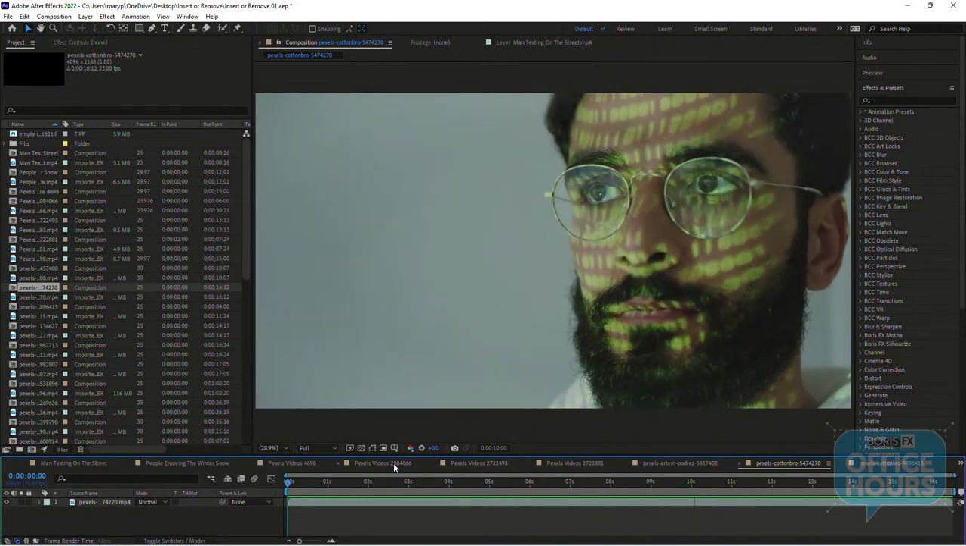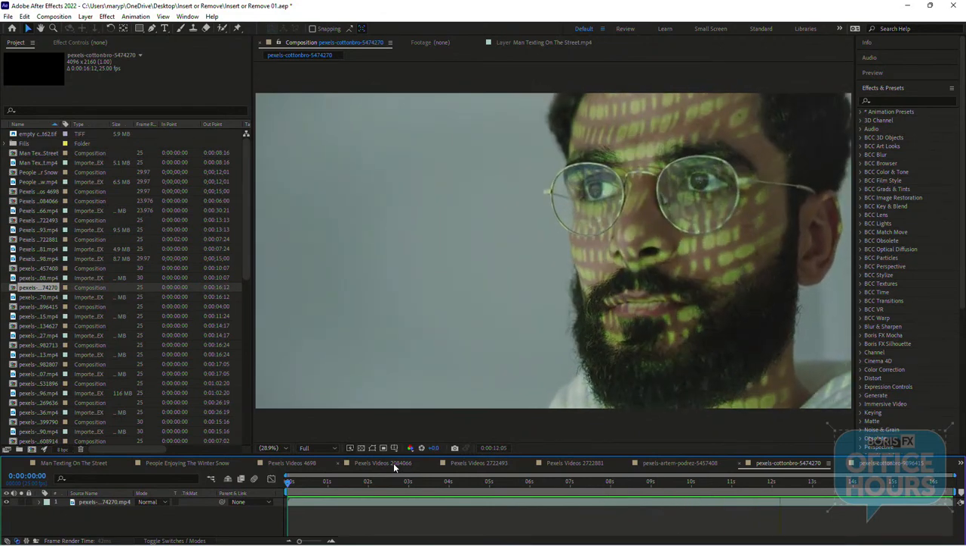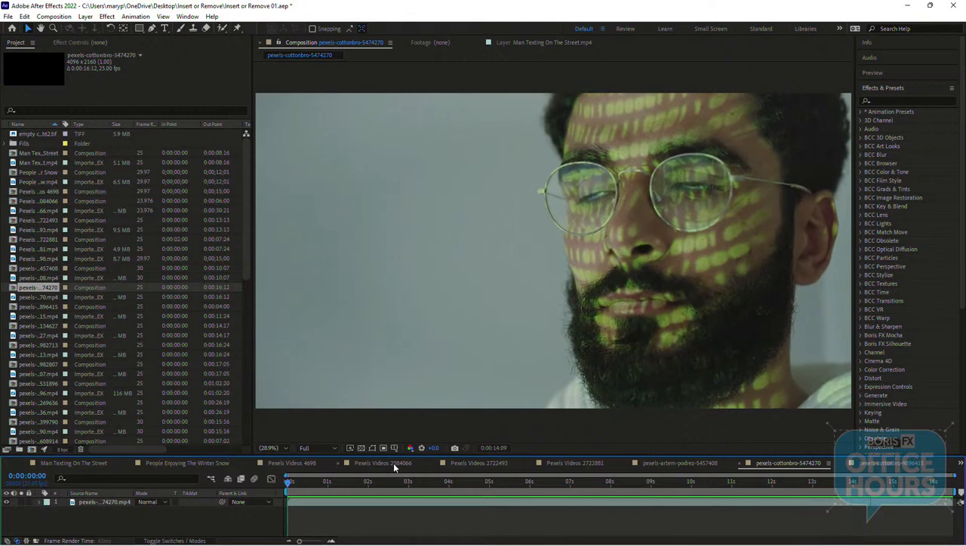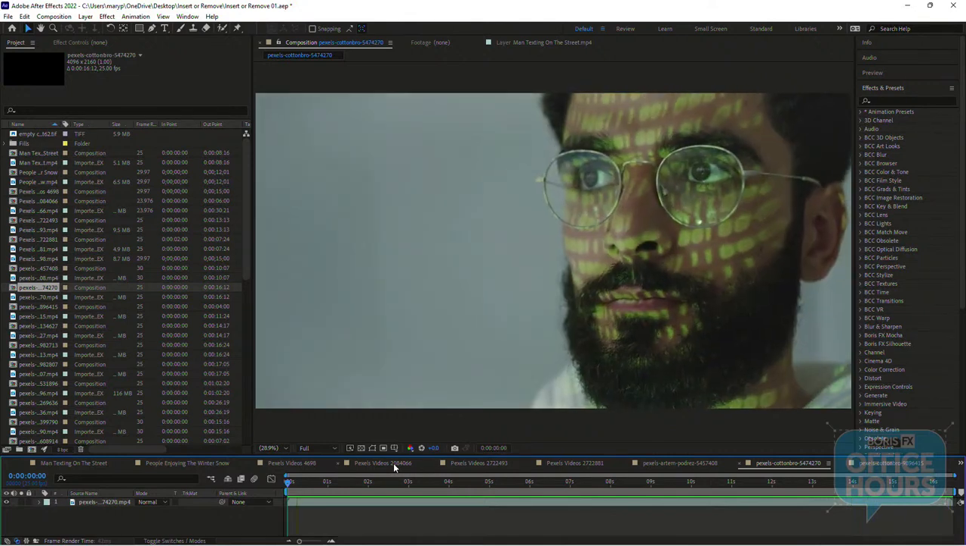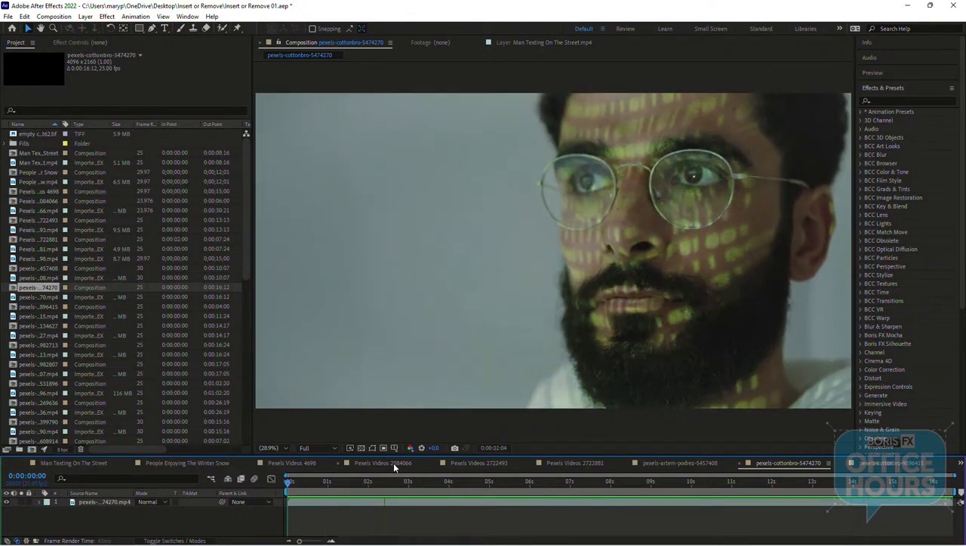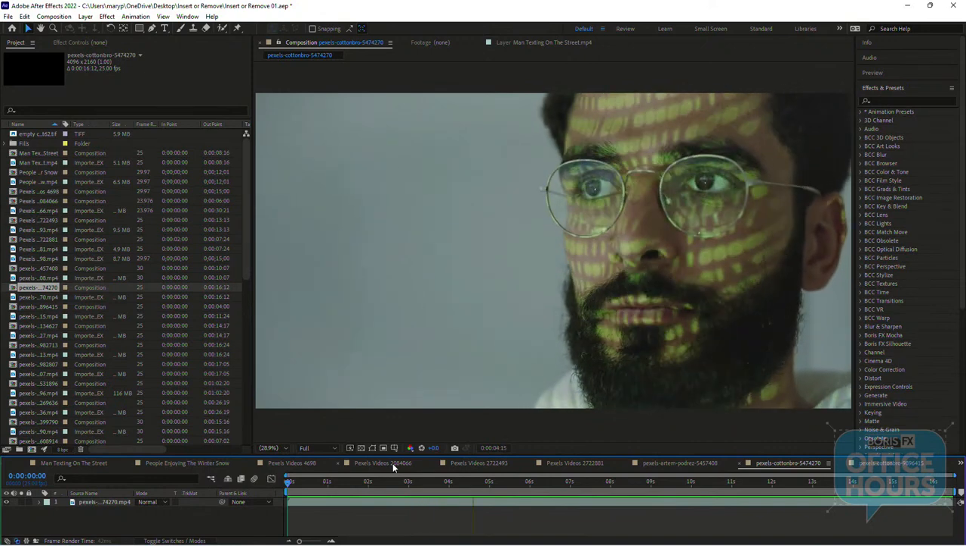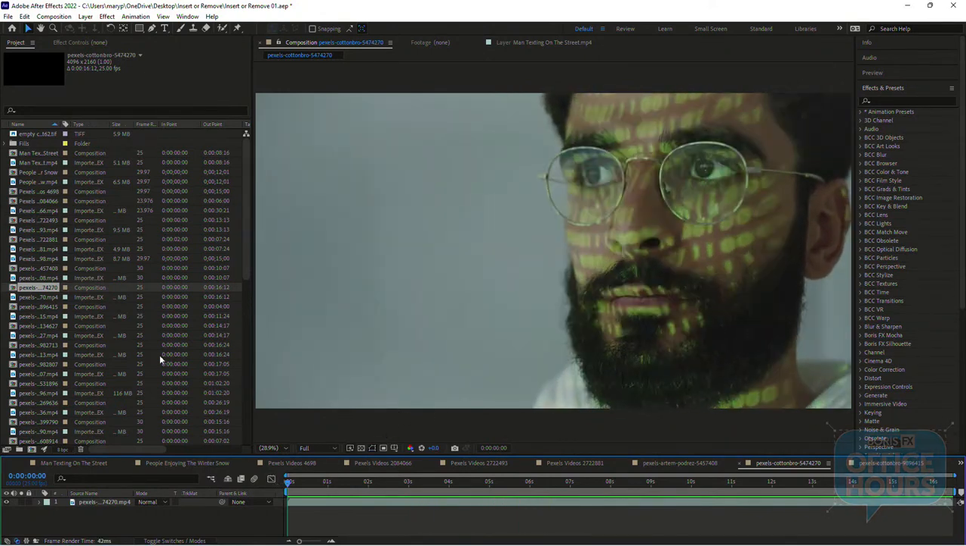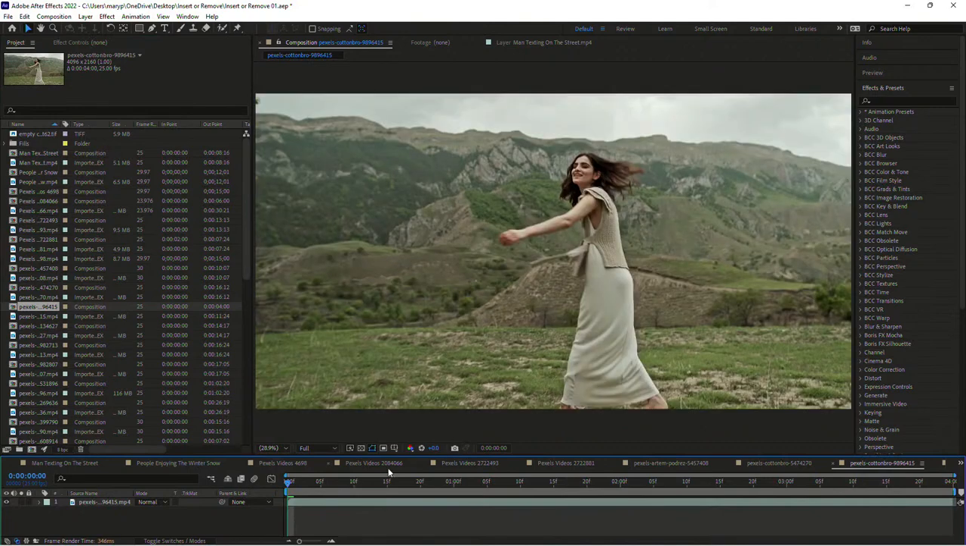So this is not a good candidate for remove. This is not even really a great candidate for things like an insert. This is a straight paint project and rebuilding in layers. And that's not always a lot of fun. I want to talk about a couple more shots. Something like this.